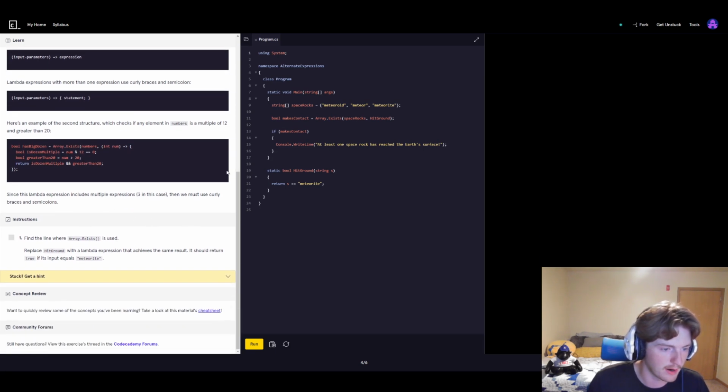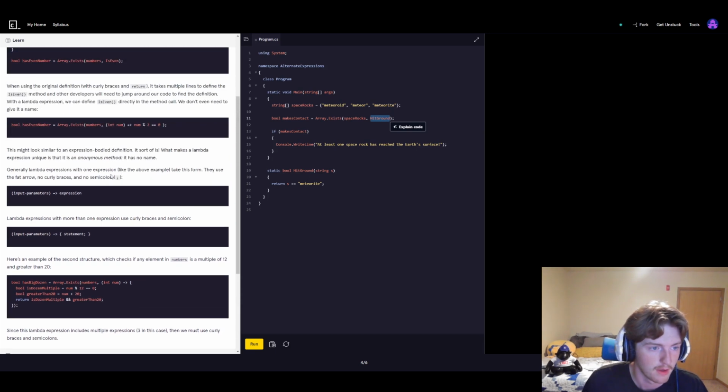So find the line where array.exists is used, right here. Replace the hitGround method with a lambda expression that achieves the same result. It should return true if the input equals meteorite. So instead of hitGround here, we want to use something that's similar to this, which again, if we go up, we can look at what it is. We want to do a Boolean.